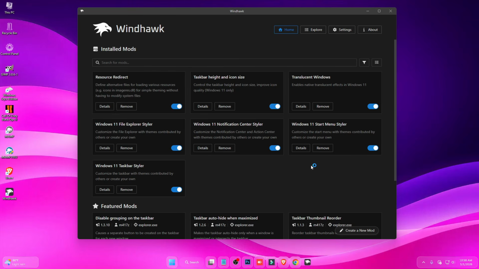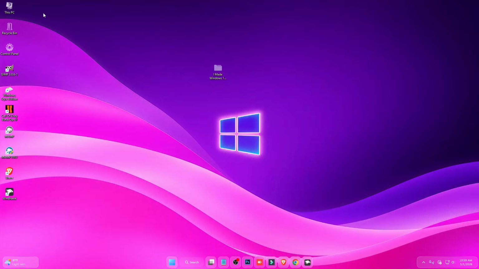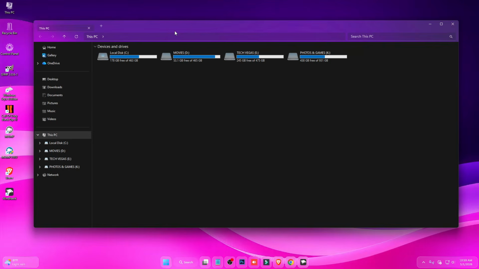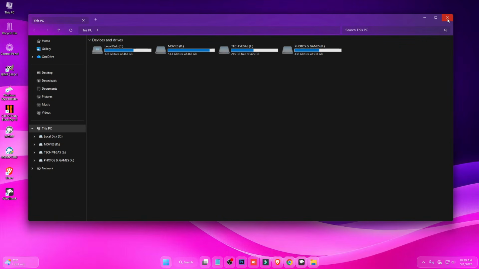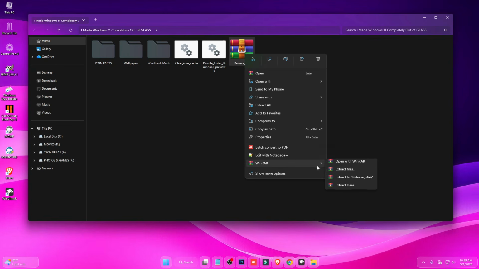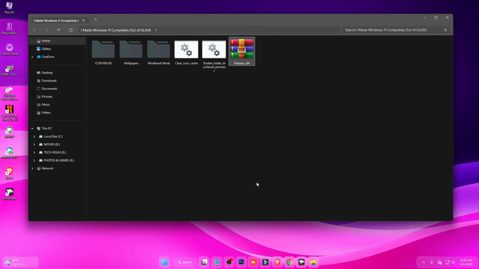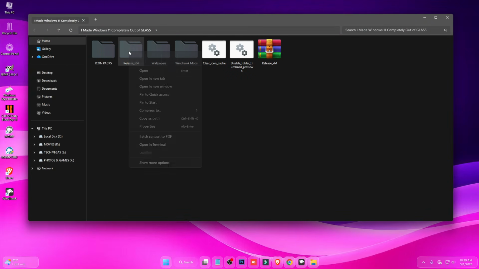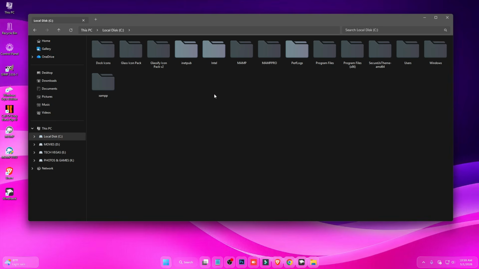I'll show you how to install Blur Mica. First, remove this translucent windows, click on remove and click on remove mods. So it will remove the blur effect. And now I'm going to show you how to install Blur Mica. First, unzip this file and then cut this folder and paste it into C drive.